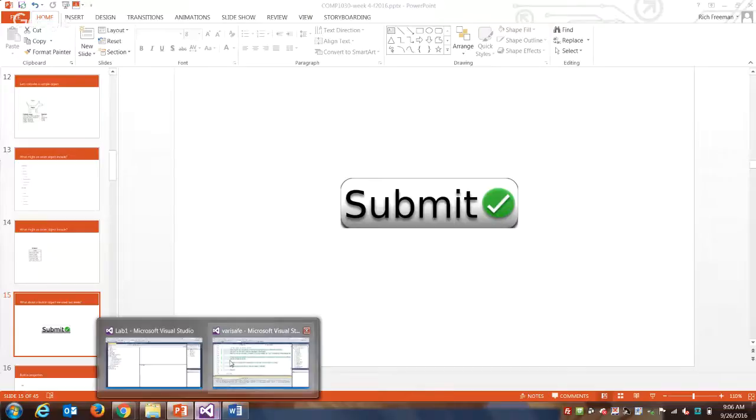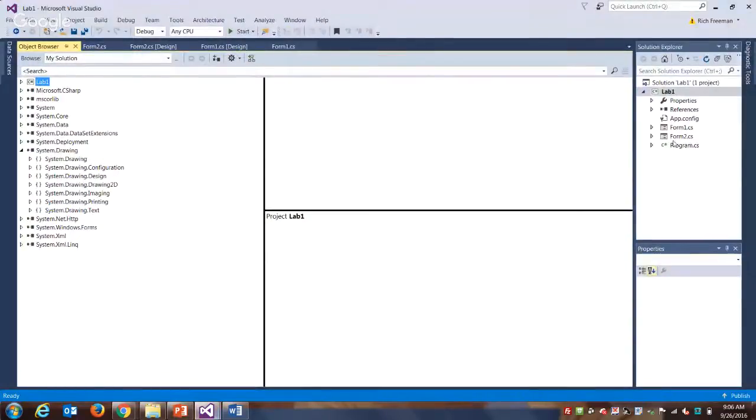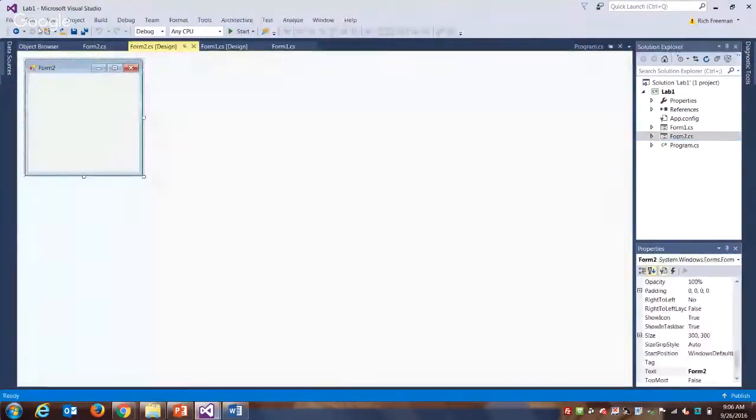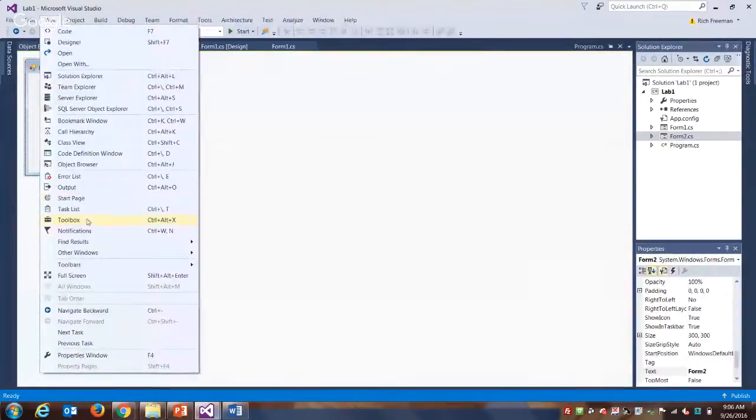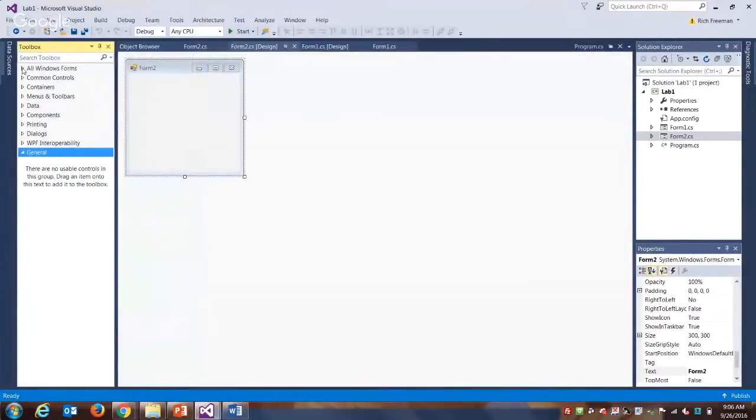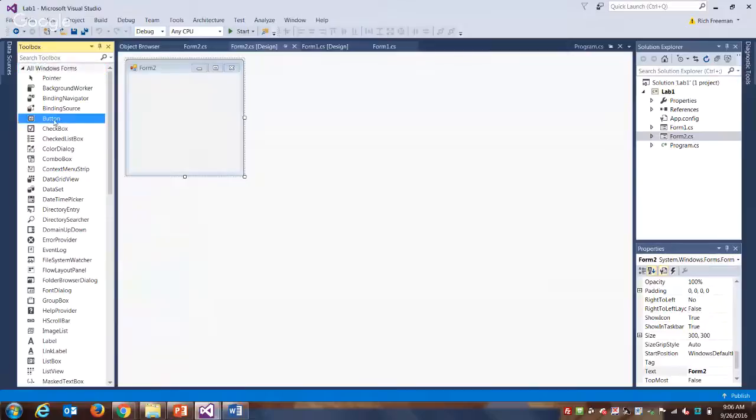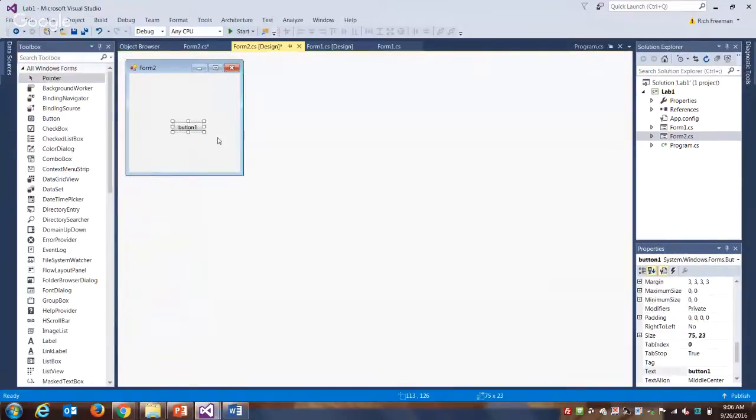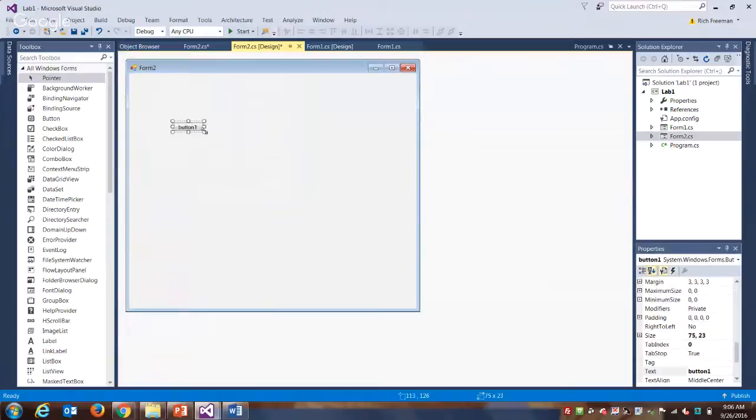So when we drag a button on our form, if I go to my toolbox and grab the button and put it on there, I could make it a really big button. Not the property. What would be some of the properties of our button that we could change? Size, color. Size, color. What else could we change?